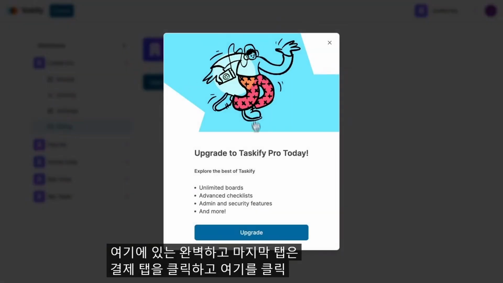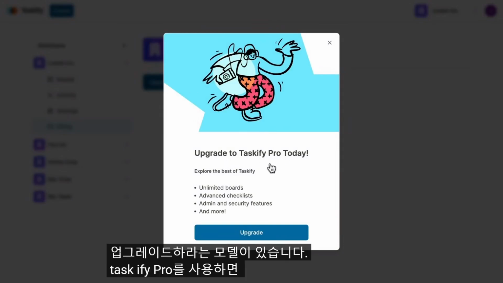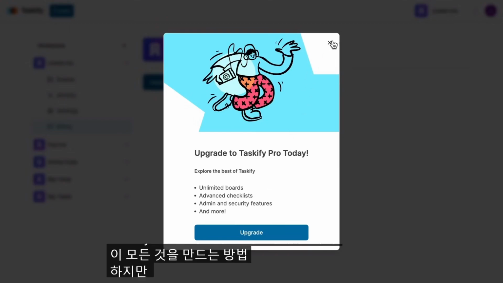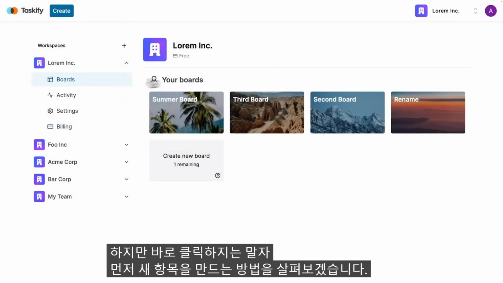Once I click here, we have a modal which says to upgrade to Taskify Pro, and you are going to learn how to build this entire thing. But let's not click on this right away. First, let's see how to create a new board.